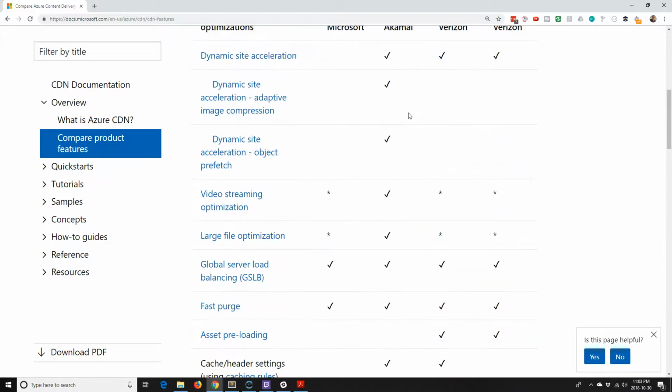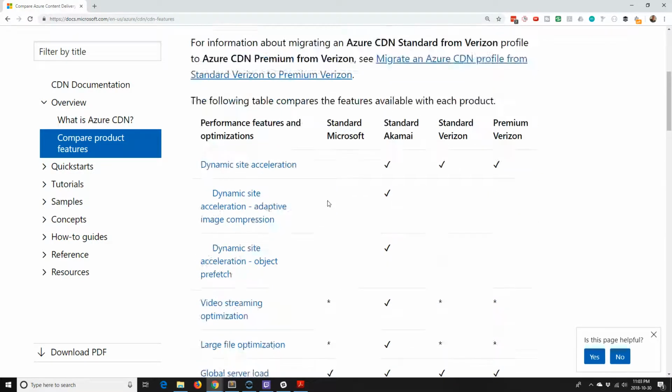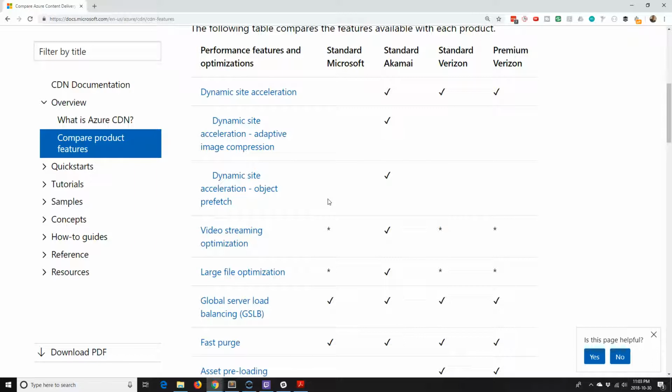So these are the choices that we have. Now, Microsoft has come out with a very competitive offering. Maybe the one thing Microsoft doesn't do is this dynamic site acceleration, which means that Akamai and Verizon are able to serve your website, basically being the man in the middle between the user and your website, and they're able to do streaming image compression.